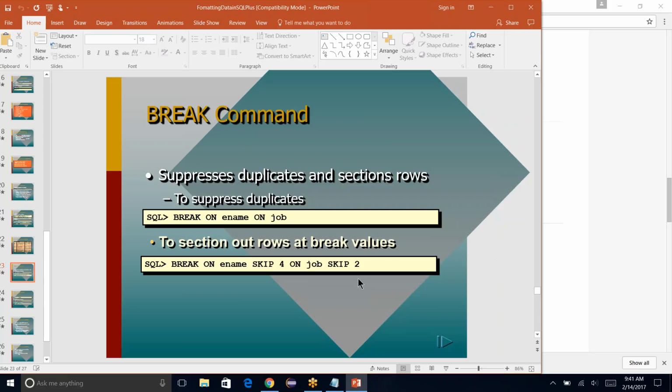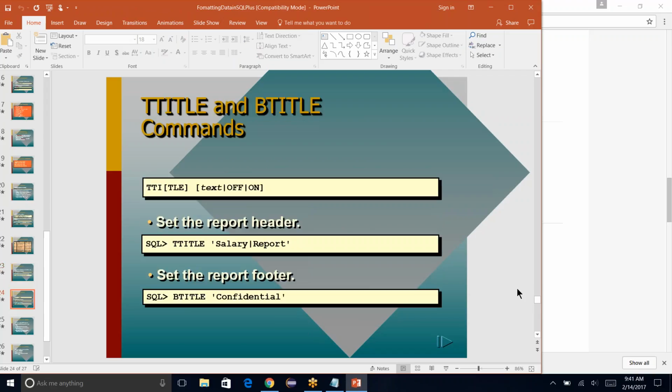So if you want to suppress duplicates, we can use the break command. And if we want to skip rows, then we can specify the skip command. I don't think we'll end up using this for skipping rows or anything like that, but it's just nice to know. The title commands are for header and footer. So we can turn on the title, set a header, or a footer, or both.